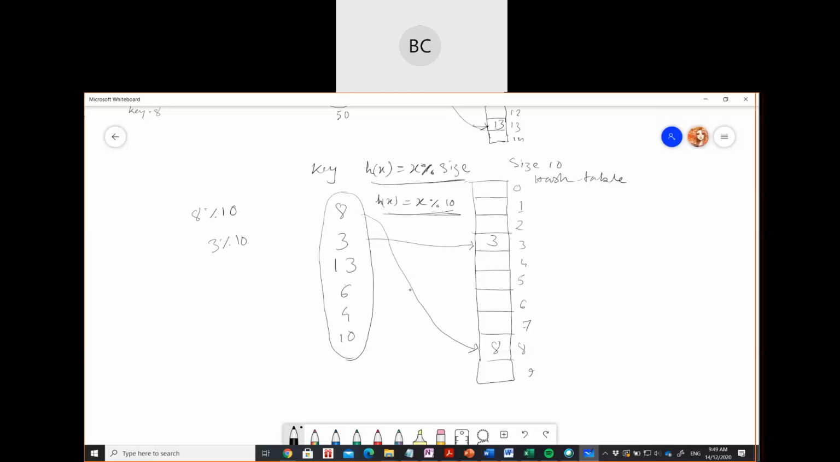Whatever the key is, I'll take the modulus with the size and store it in the hash table. Now 13. 13 modulus of 10, the remainder is 3. Now you see it's 3 again, but in 3 there's already an item there, correct? This situation is known as collision. Since it's many-to-one mapping, multiple keys can map to a single value.